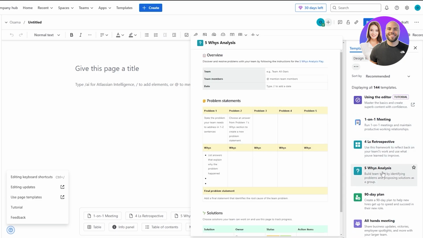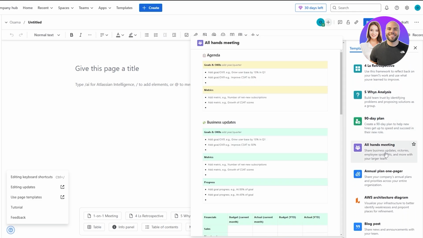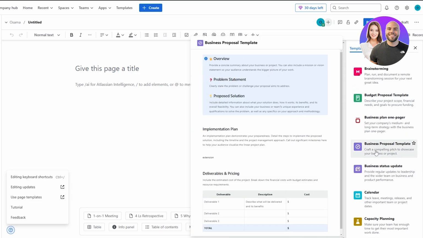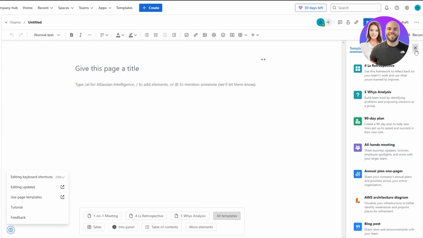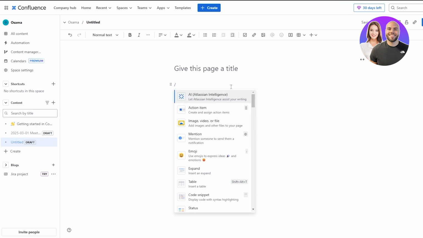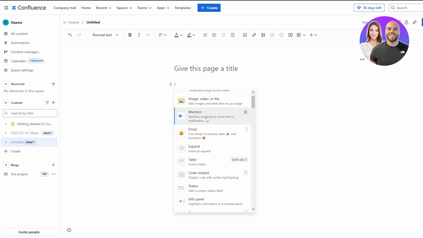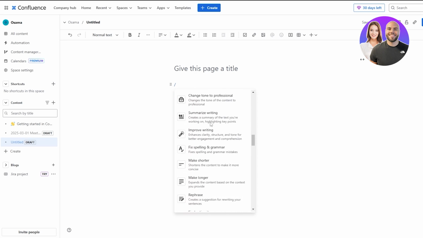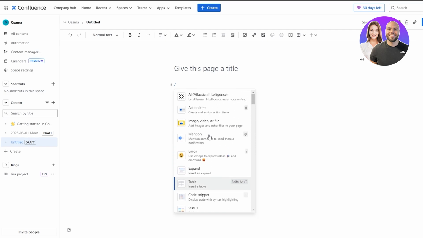One-on-one meetings, retrospective analysis, 90-day plan as well, all hands meeting, annual plan, AWS, brainstorming, budget proposal, business proposal, calendar, everything, right? So you can go ahead and select whichever option you want. This is the / button, and it'll give you like this drop down menu, and from here you can go ahead and select whichever option you want. So you can see we've got expand, mentions, image, status, dates, columns, dividers, and everything, right? And this is how it generally looks like. You can go ahead and click on any of them and edit out everything.